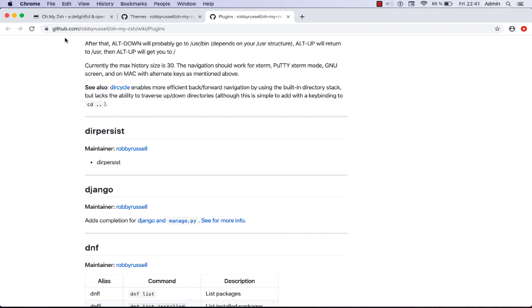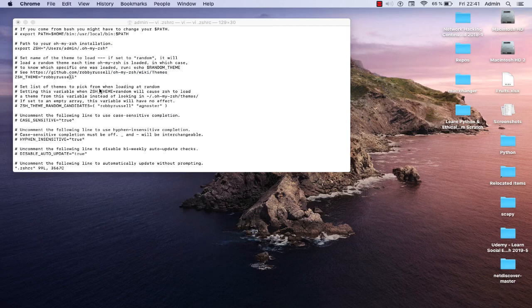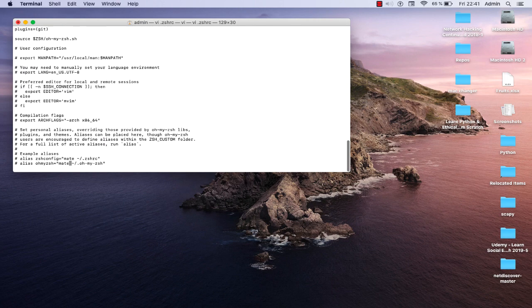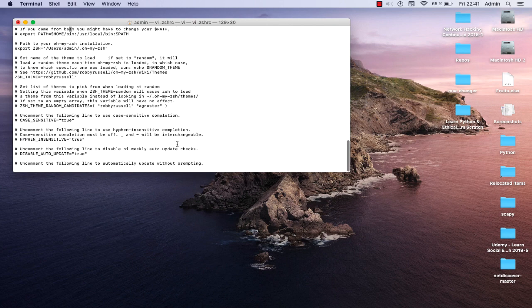So the most interesting thing here is this file, the resource file for zsh, which allows you to configure everything you want. So for example, in this line here, you can change the default theme. Okay, so I will quit that.